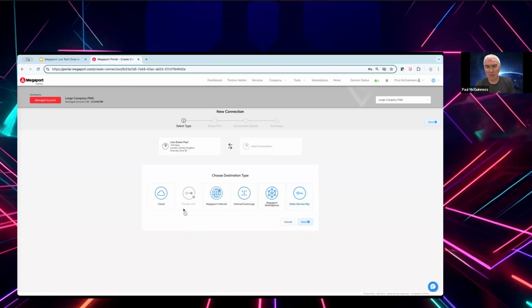The other one here that's grayed out, that's grayed out because I only have a single port on this account. But if I had other services around the world, I could use a private VXC to connect port to port, port to virtual elements as well.